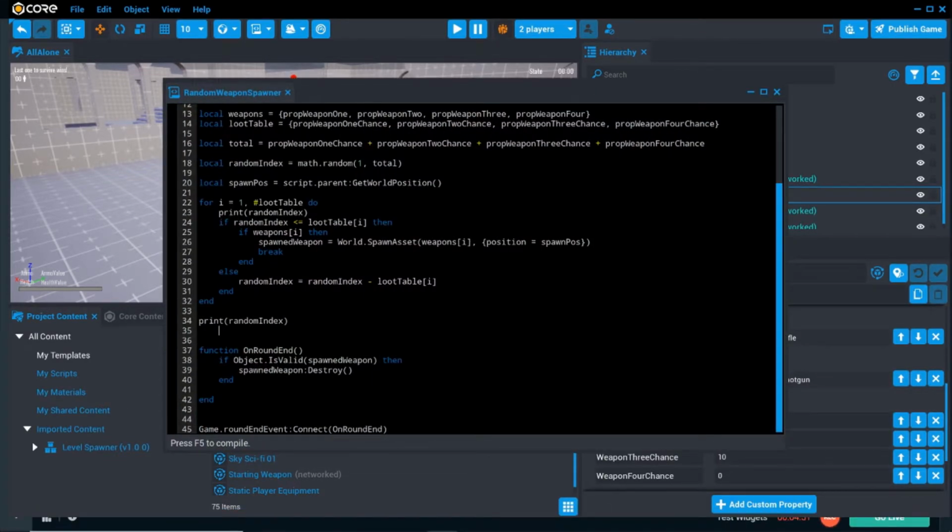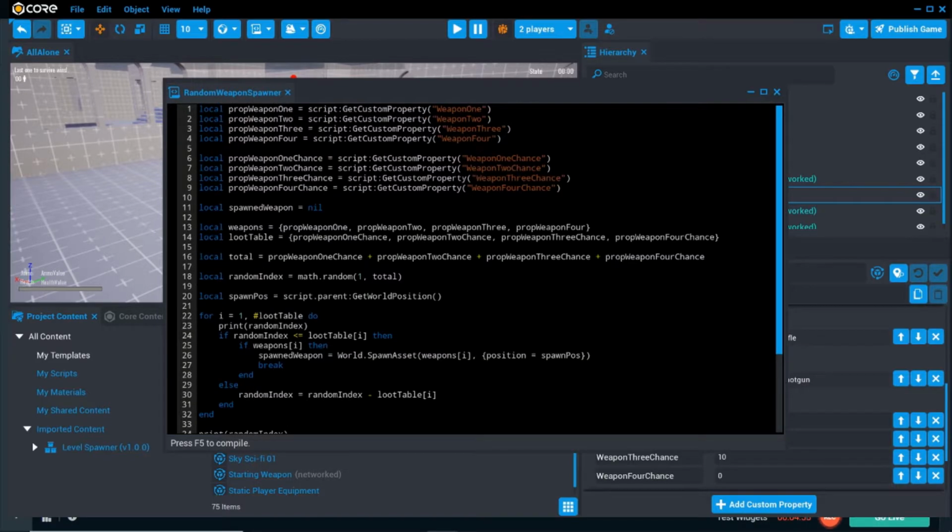Okay, so for the script, again, this is based off of my random weapon spawner script that I did in a previous video, so you can go check that out. I'm just going to briskly go through it, and then once it gets to the loot table portion, which is what this kind of stuff is called, I'll go heavily into that.